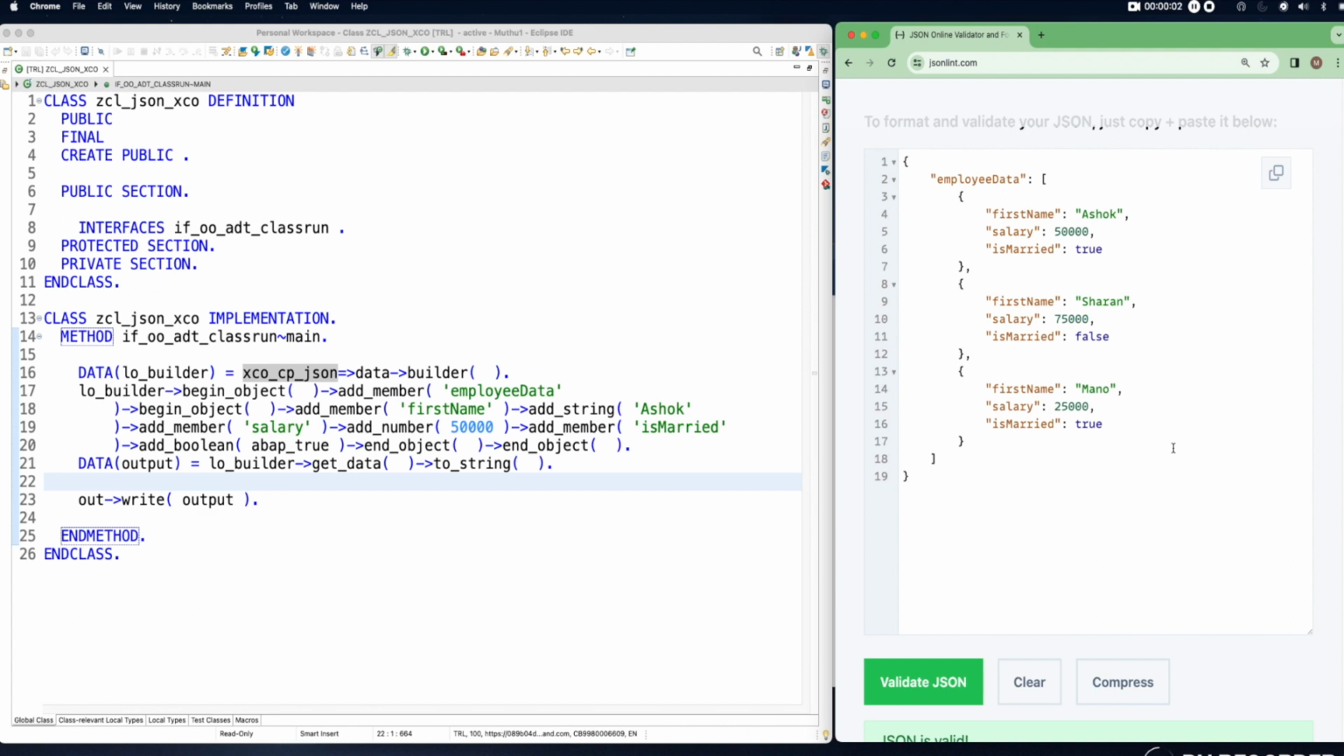Okay, so we have seen how to create simple JSON data from ABAP. I have just changed the JSON data a little bit. It's the same concept, same data, but instead of receiving a single structure, I'm going to receive multiple records. We can say this is an array of records, where I will have three records inside this employee data.